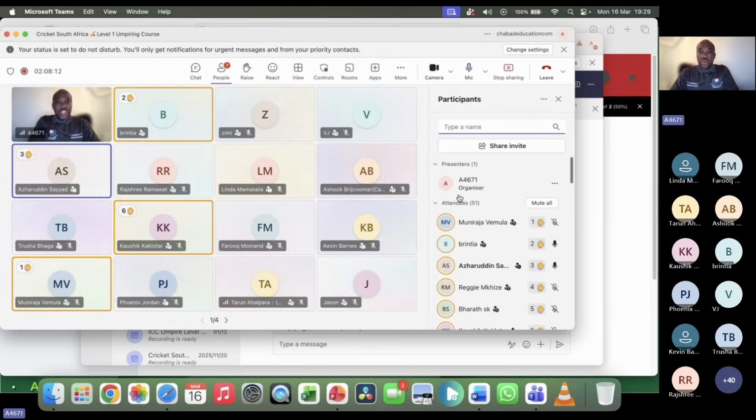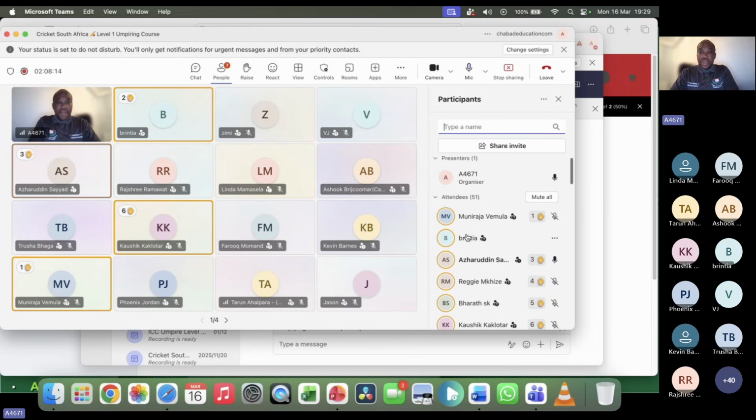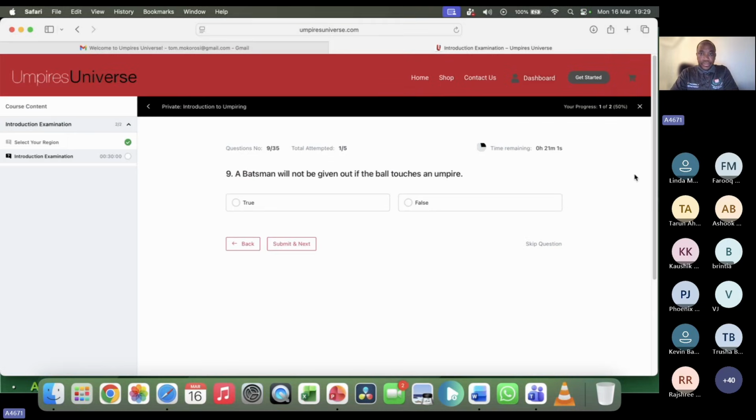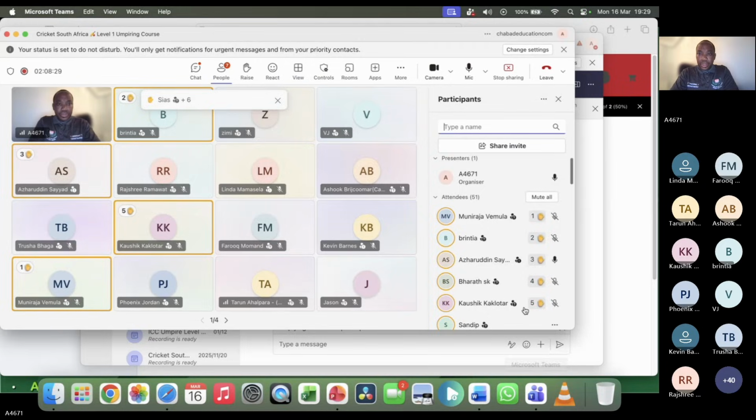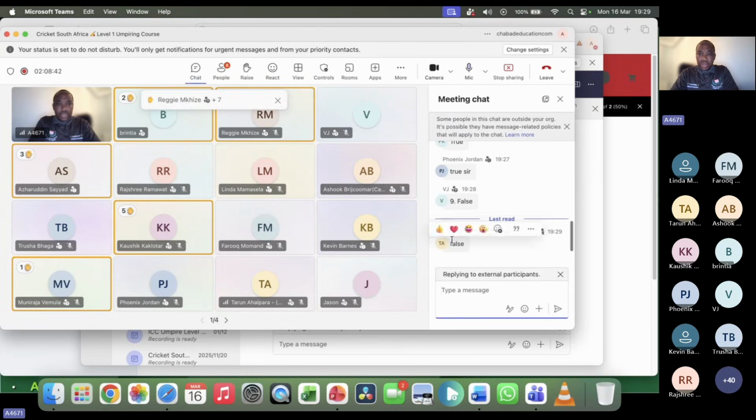This statement says a batter will not be given out in that scenario. Let's check if we've got any new hands up here. Brinshia, please unmute your microphone. The floor is yours. Looks like you put your microphone on mute. Okay, go ahead. Brinshia, maybe type your answer into the chat box because we're not hearing you come through on the microphone.